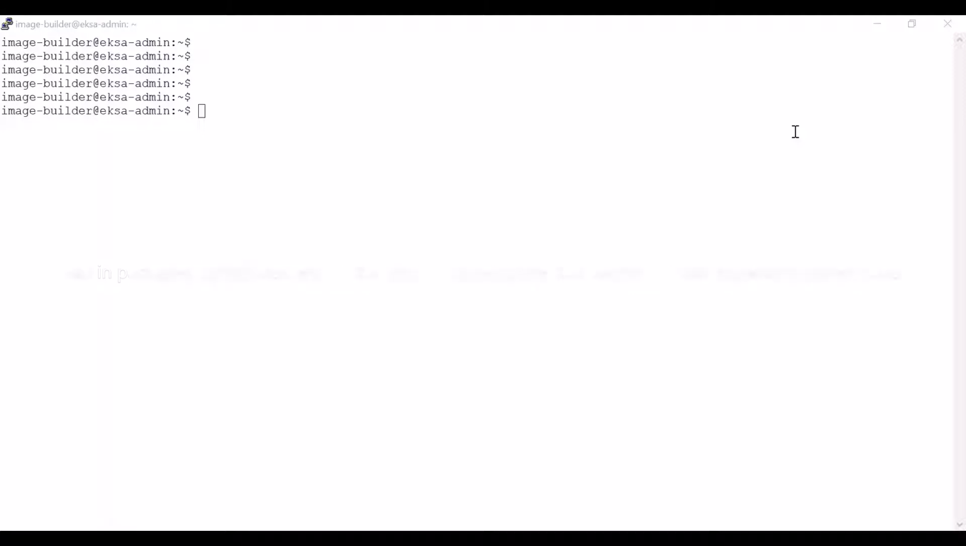So from the last exercise, we now have a Ubuntu OS template for our EKS Anywhere cluster nodes. We built that particular template for 1.21 Kubernetes version. We could have repeated that procedure for 1.22, but in the article and the video, we have done it for 1.21.